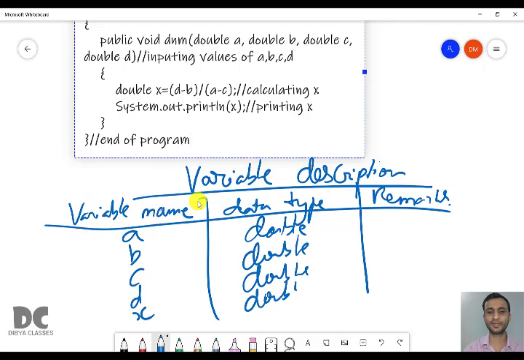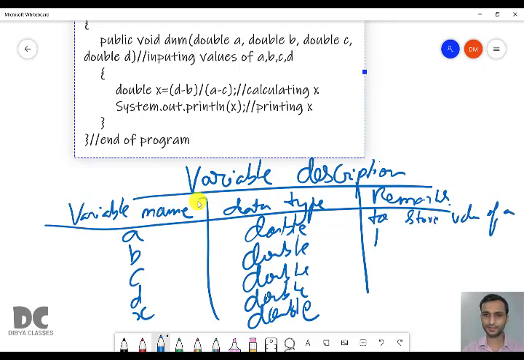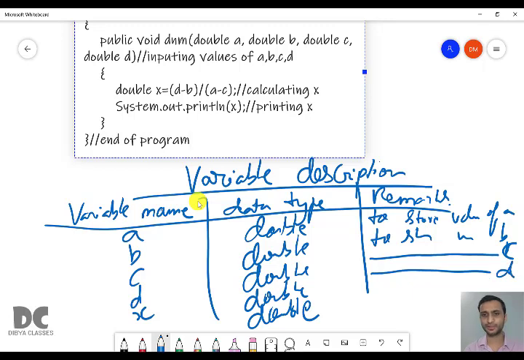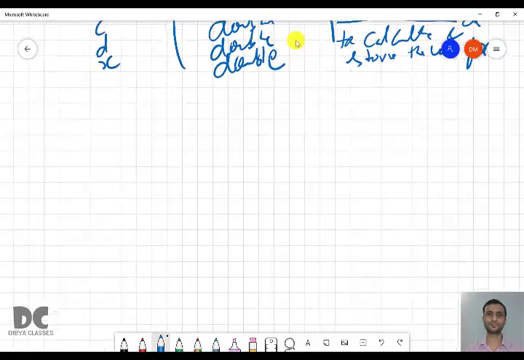All the 5 variables have double data type. And remarks: to store value of A, this is to store value of B, to store value of C, to store value of D, and this is to calculate and store the value of X. Understood? So this completes the program.